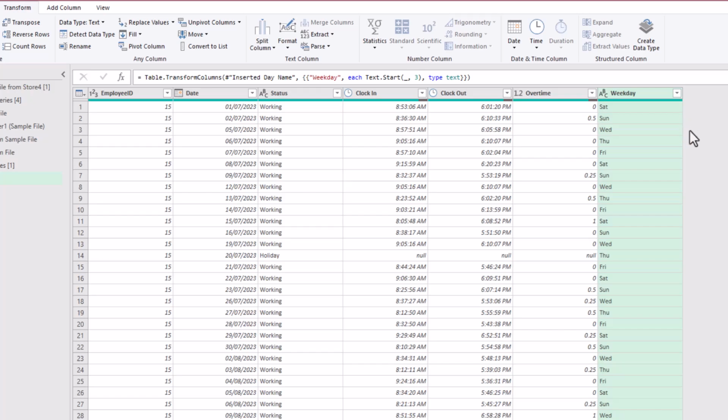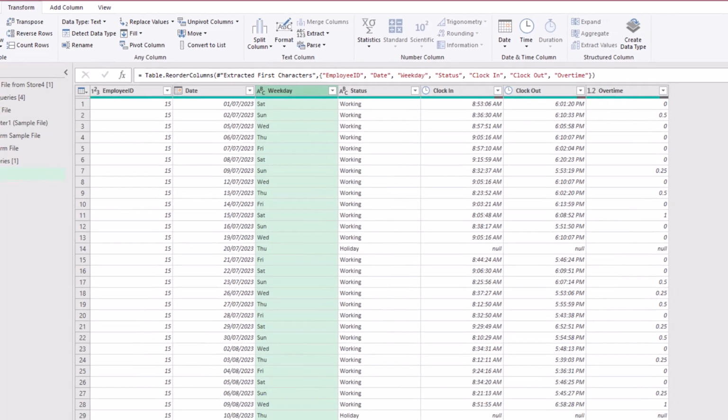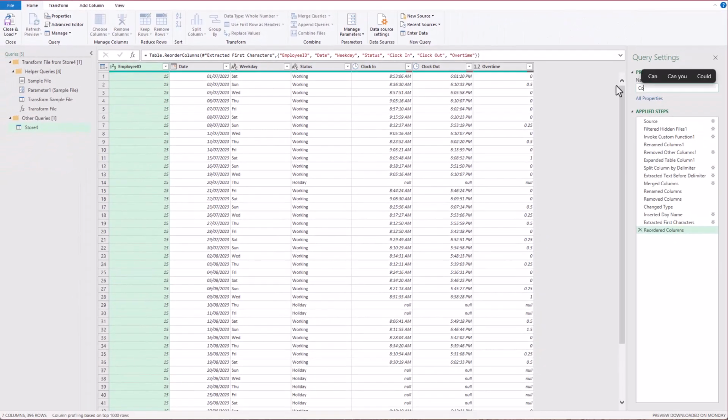The only minor adjustment that needs to be made is we need to organize all the columns in the correct order. So simply drag and drop the column in the position that you want. So the employee ID, the date, then it needs to be followed by the weekday, status, clock in, clock out time, and the overtime. And finally, I'm going to quickly rename the query. And now we're ready to load this dataset into our Excel workbook.